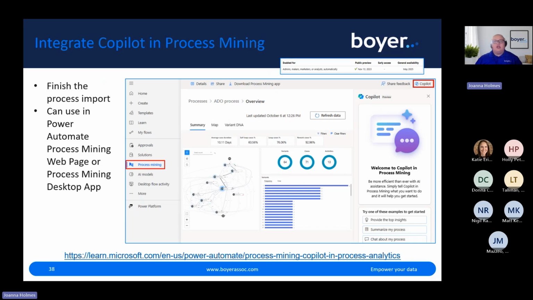the process. So you can use Copilot to get to iterative actions in process mining, process insights, and an introduction to process mining. Help me, Copilot. I've never done this before.